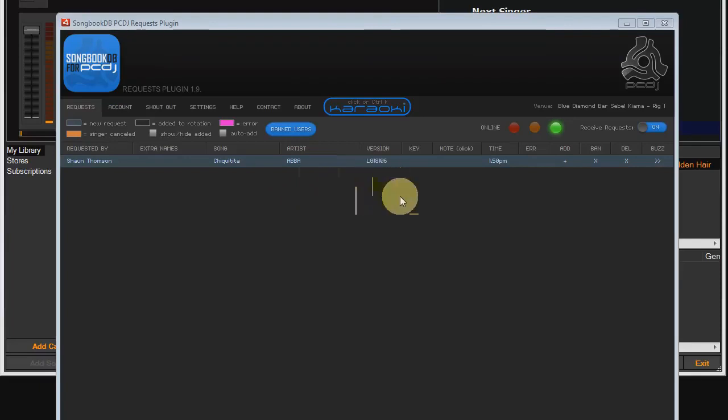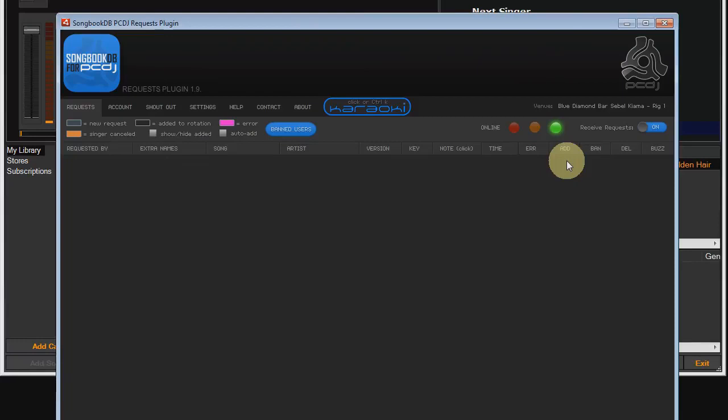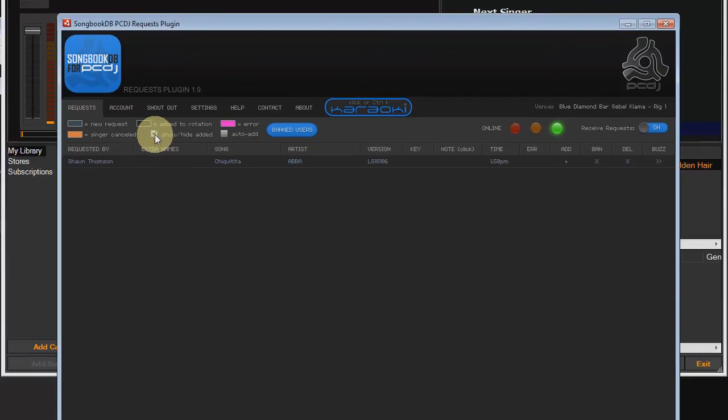There's the disc ID, the time it came in, and over here is the add button. Click this and it will add the request to Karaoki. It also updates the status of the request on the SongbookDB server, but it all happens so fast typically that it looks like one operation. Now by default, requests are hidden after you add them, but you can always view them by ticking this Show Hide Added checkbox. I'll leave it ticked so we can see what we're doing.